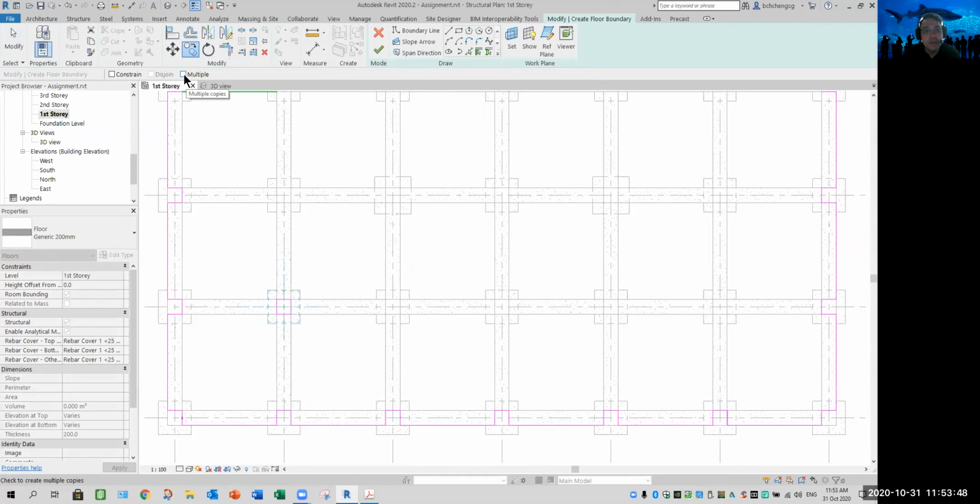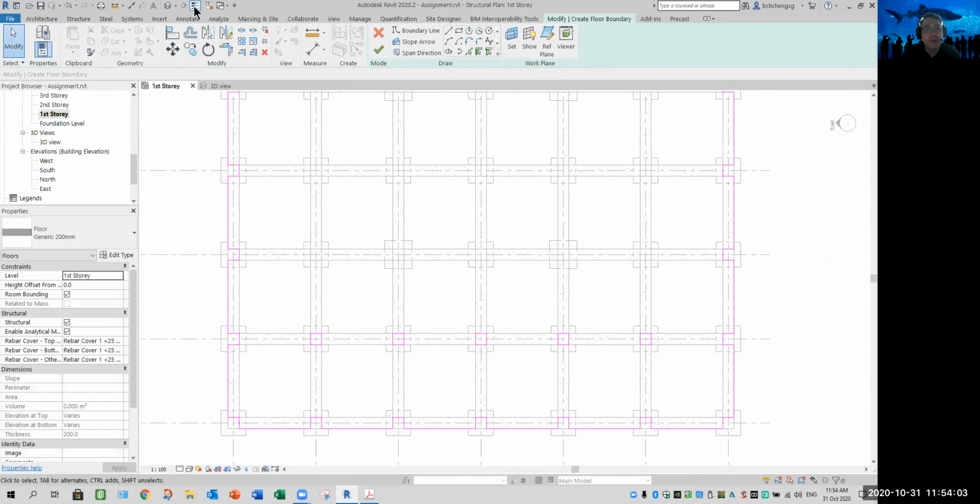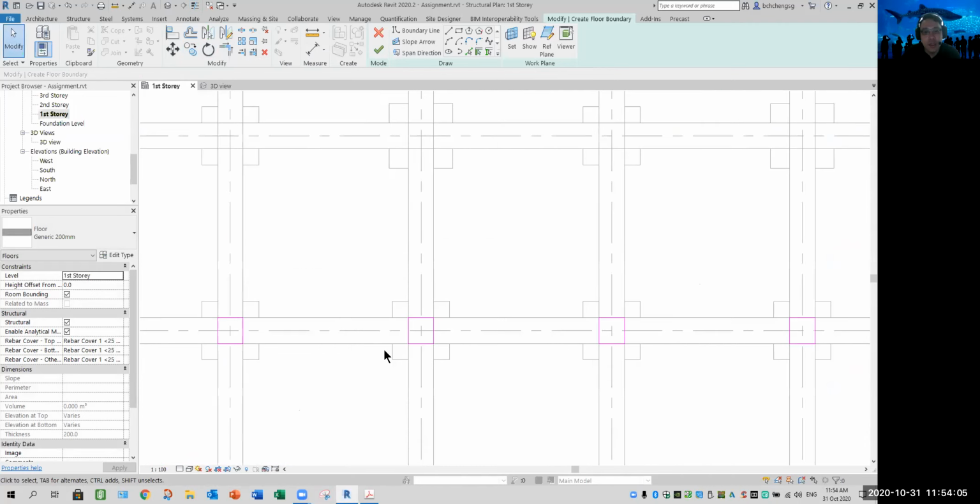multiple, center to center. So snap here, snap here, snap here. Remember, center, center, like that. Okay, if I turn off the thick line, it should look like this.